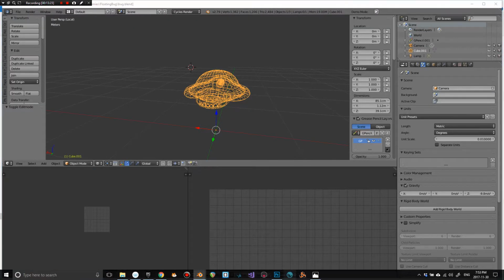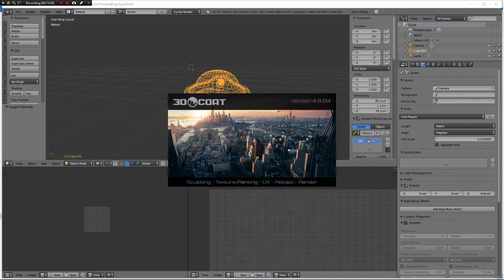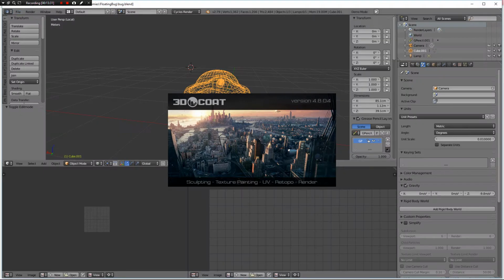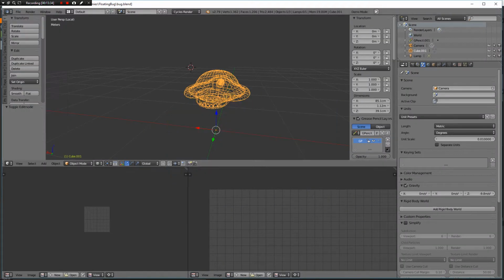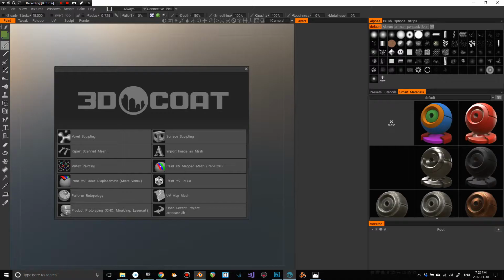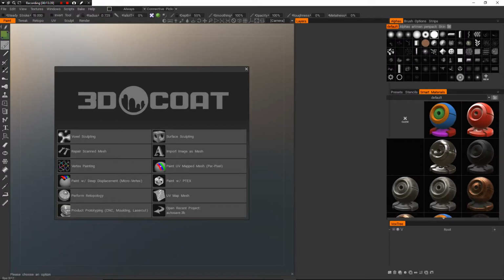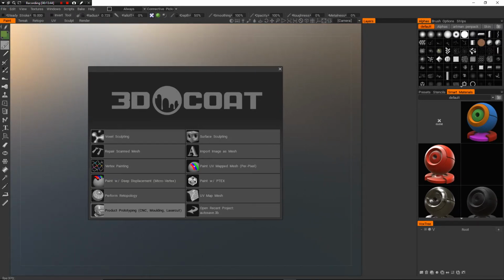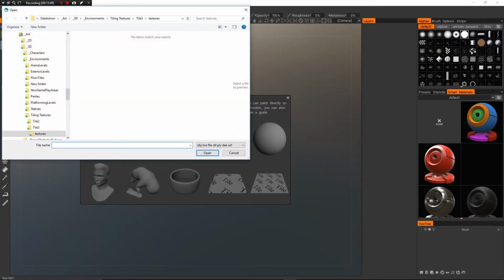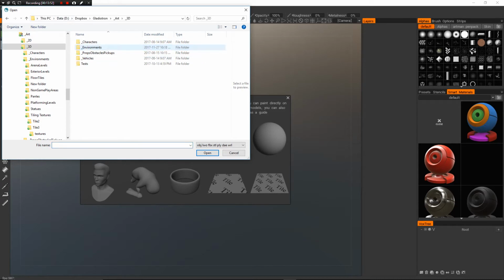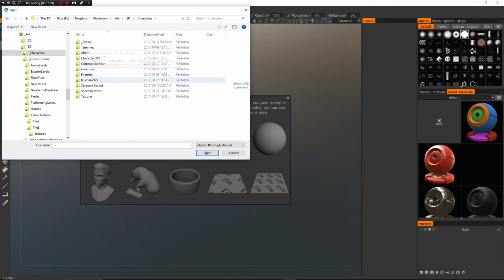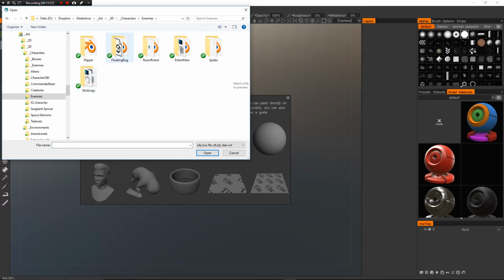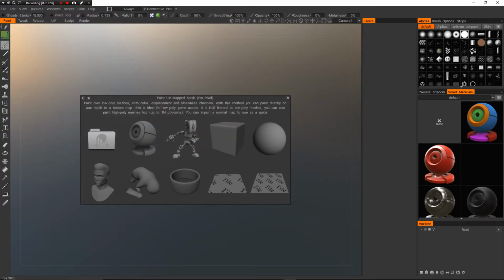Okay, then we'll open up 3D Coat. I'll just save my scene in Blender here. File, save. And then in 3D Coat, I will import my model, paint UV mapped mesh. I'm going to navigate to where I saved that character. So 3D, characters, enemies, floating bug, bug.fbx.